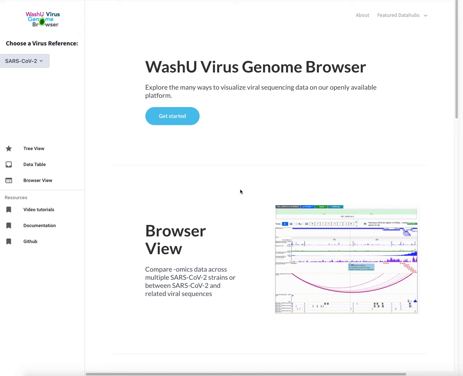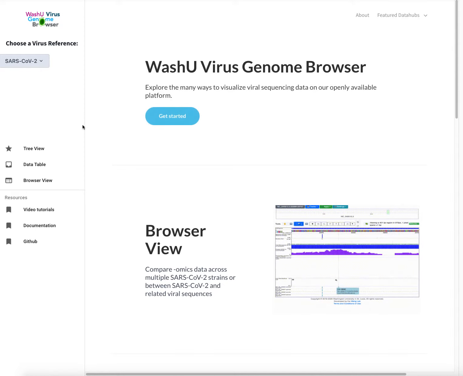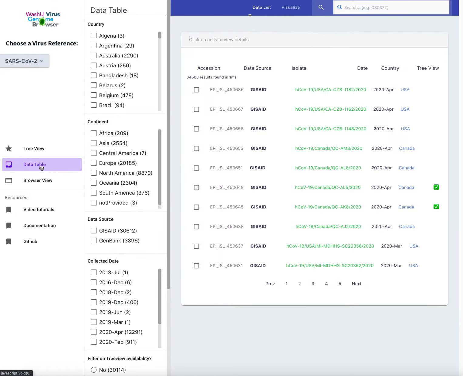To get to this visualization of the browser, users can select the Get Started button in the center of their screen on the browser landing page. Alternatively, if the user would like to have SNV tracks for particular strains preloaded onto the browser, he or she can first go to the data table, add the strains of interest to cart, and then select the Browser View button.